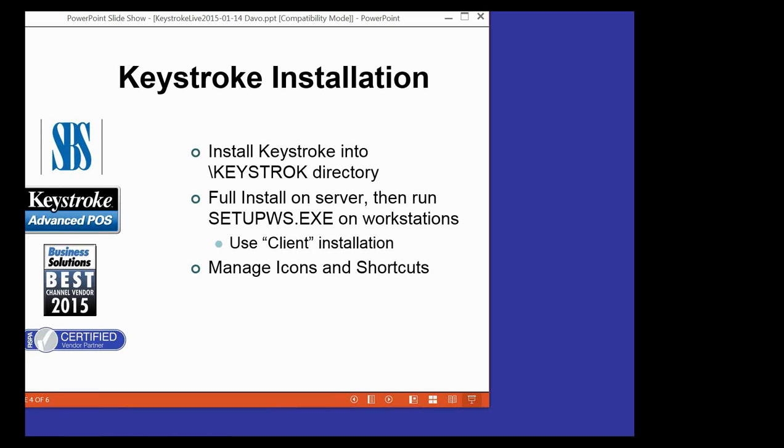You do the full installation, so you run the setup.exe on the server, and then that installs a program, setup.ws. So in the Keystroke directory, there will be a program setup.ws.exe, so you can go to each of the workstations and run that setup.ws.exe and use the client is what we recommend. And what that allows for is then when you do the update, you can update the server and the rest of the machines will be good to go.